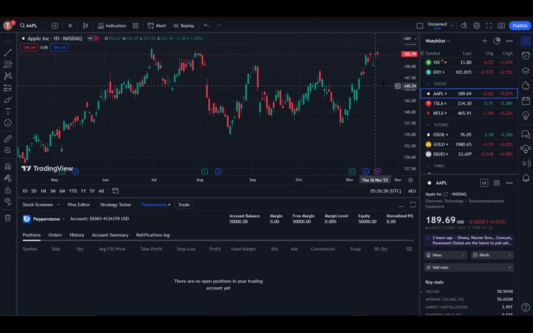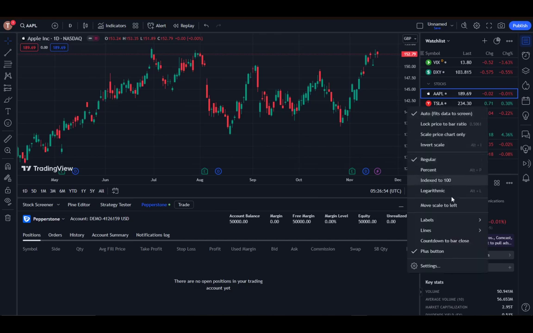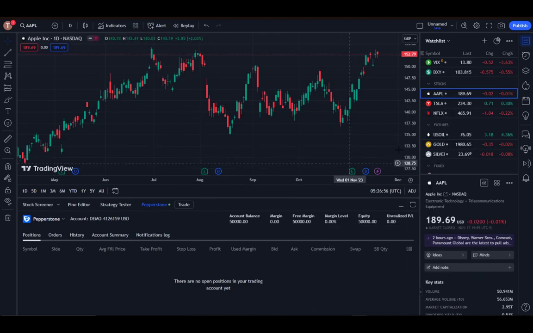And the way that you can add a candle timer is just right click on this and make sure that countdown to bar close is ticked off. And that is pretty much it.